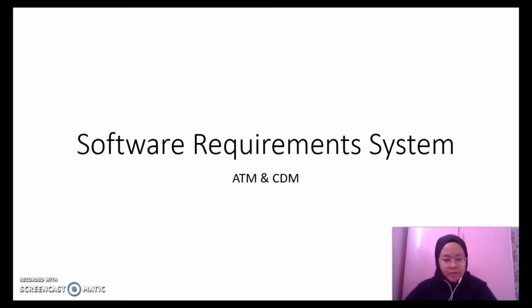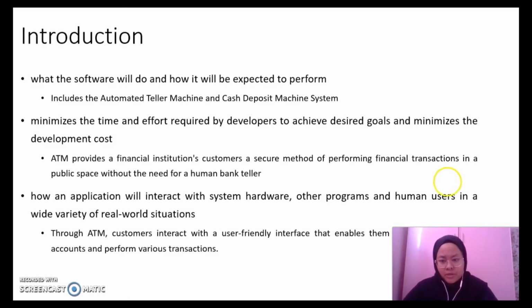So today I would like to present about the software requirement specification, which includes ATM and CDM. The introduction of SRS is what the software will do and how it is expected to perform. This includes ATM and CDM. SRS also minimizes the time and effort required by developers to achieve desired goals and minimizes development costs.